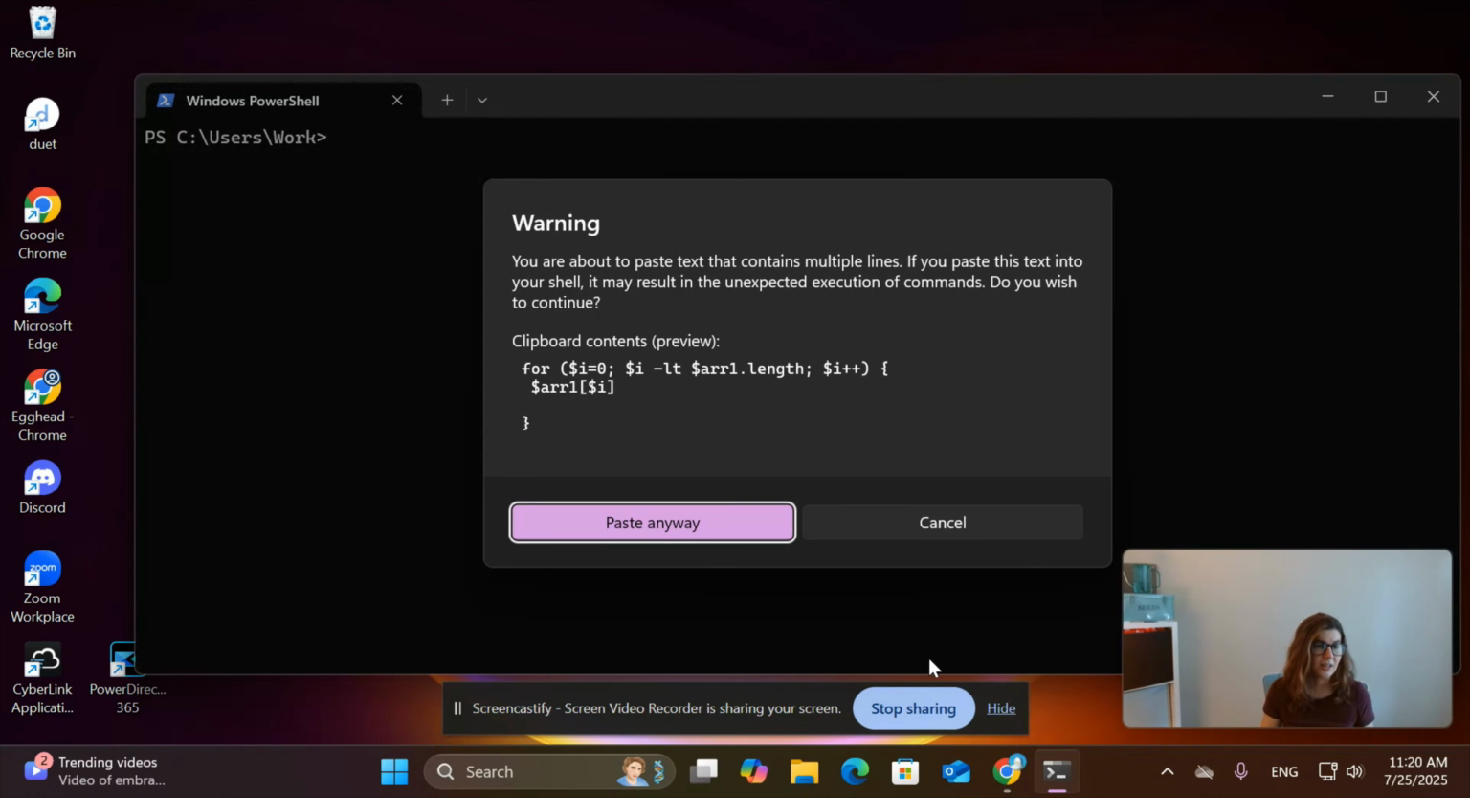So we're going to go ahead and do it. I'm going to paste. The second this pastes, it's going to make the command run, so I'm going to explain the command that I just pasted before it does it. See where it says clipboard contents preview? This is what it's going to paste onto my PowerShell, and this is a for loop. I'm giving it the array inside these curly brackets right here, and I'm telling it to go through the whole array by length and spit it out piece by piece. Okay, so I'm going to go ahead and hit paste anyway.